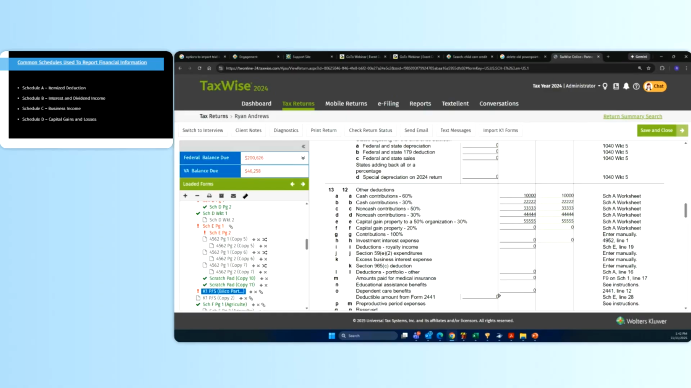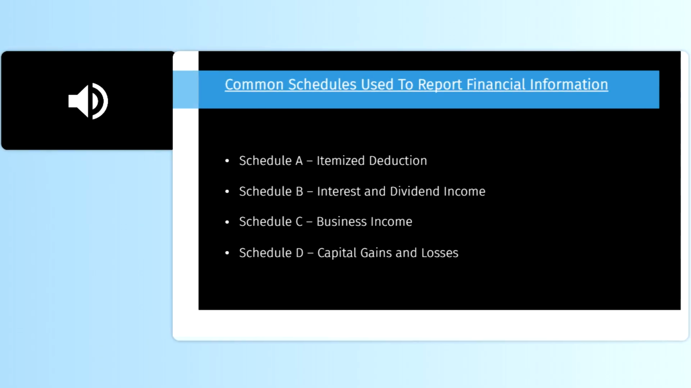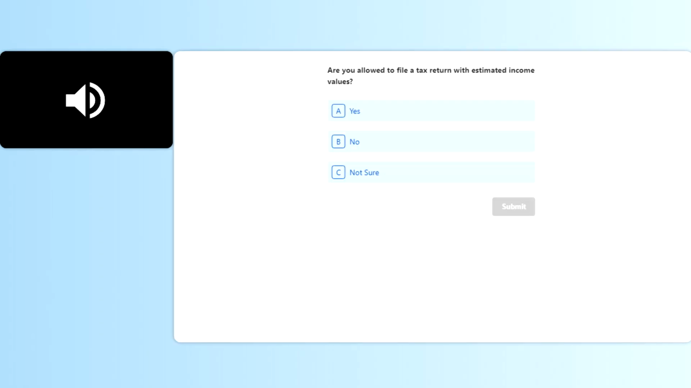Okay, so now getting back into PowerPoint, now that we've gone over the more common forms, we'll come back to Schedule A here in just a second. Do you want to open it up to the next polling question? The next polling question is: are you allowed to file tax returns with estimated income values? This is a question that I run into quite frequently when talking with different clients, and there doesn't seem to be a general consensus, but I have gone ahead and looked this up.